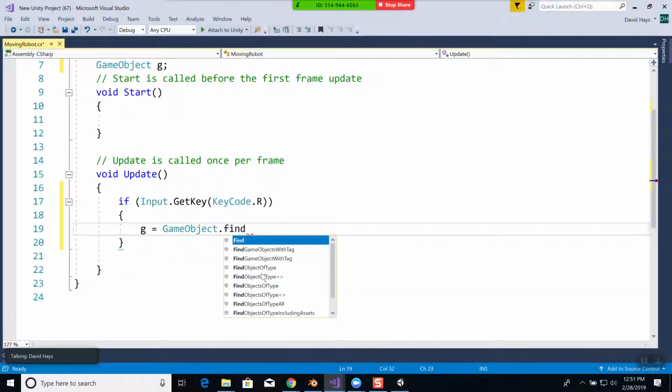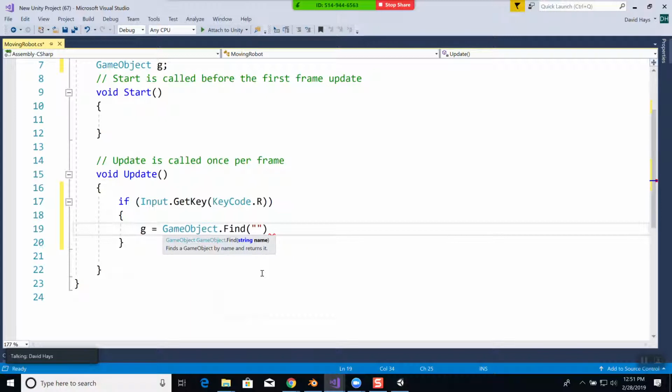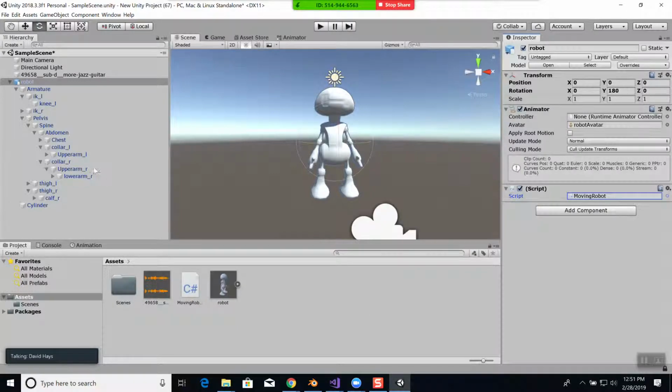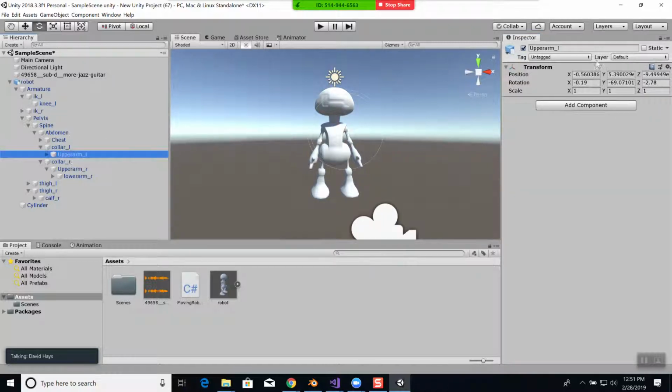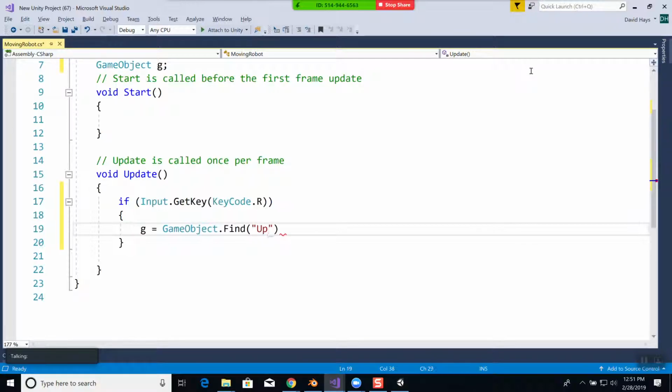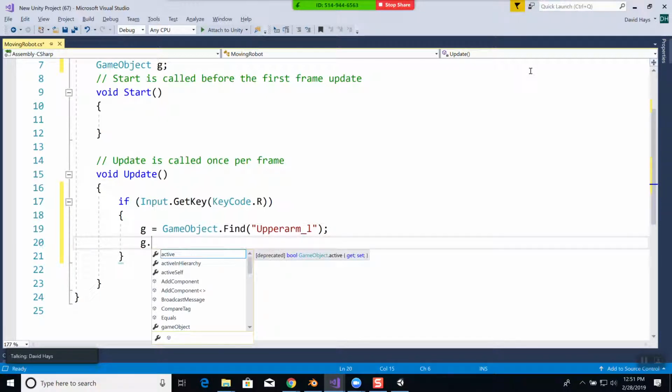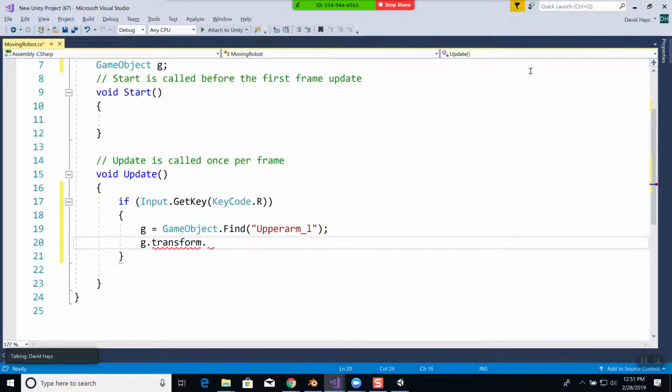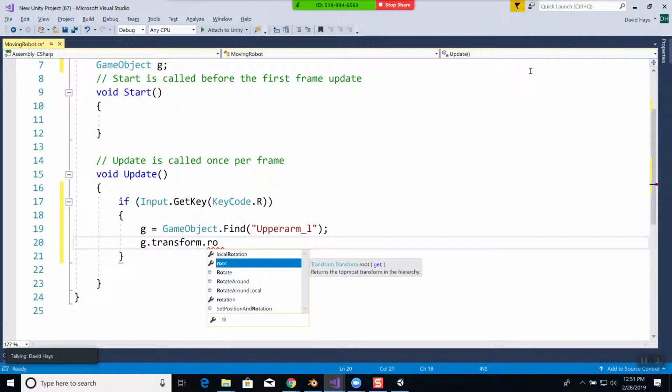dot Find. And I need to put a name in here. This name will correspond to the name of the bone. So whatever I choose, let's say upper arm, see the on its left, be my right. So upper arm underscore L. And then G dot transform dot rotate.